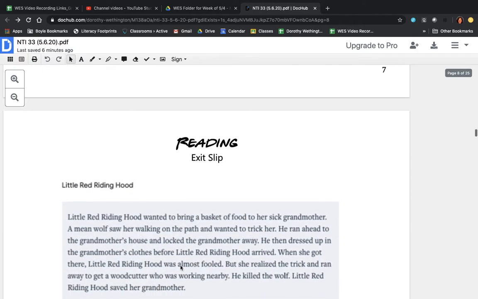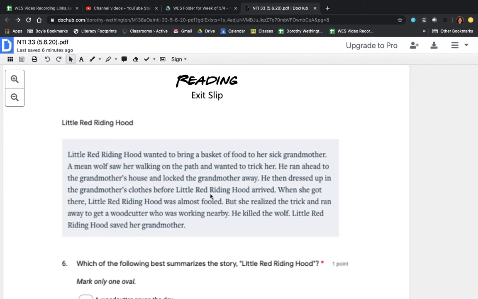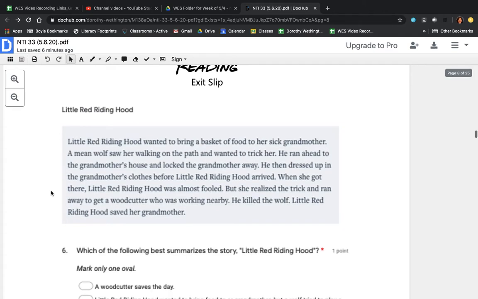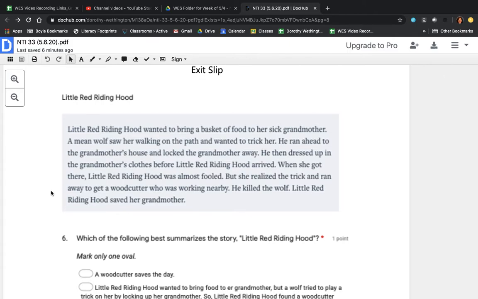Reading exit slip. Little Red Riding Hood. Little Red Riding Hood wanted to bring a basket of food to her sick grandmother. A mean wolf saw her walking on the path and wanted to trick her. He ran ahead to the grandmother's house and locked the grandmother away. He then dressed up in the grandmother's clothes before Little Red Riding Hood arrived. When she got there, Little Red Riding Hood was almost fooled, but she realized the trick and ran away to get a woodcutter who was working nearby. He killed the wolf, and Little Red Riding Hood saved her grandmother.